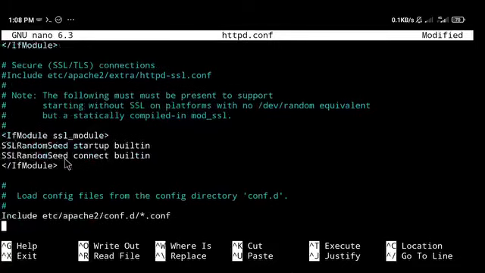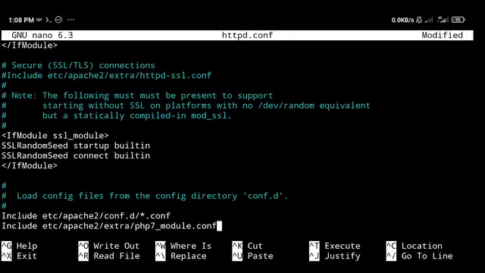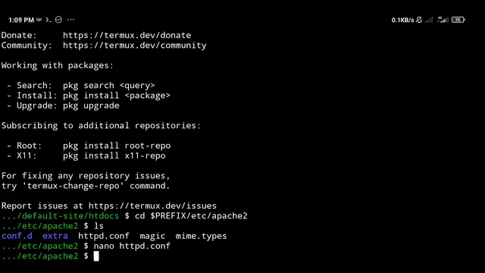After this you need to make one more change in this file, so scroll to the bottom of this file and then type Include, same as the line above, Include, and then /etc/apache2/extra/php7_module.conf. That file is not there, so we will create it after we save this file. So ctrl plus o to save and ctrl plus x to exit.